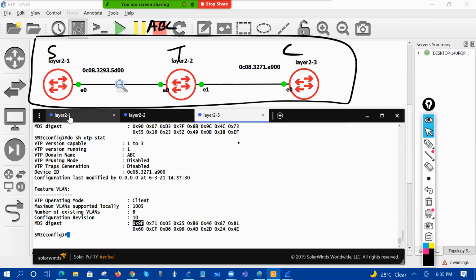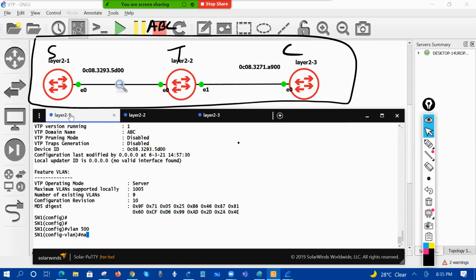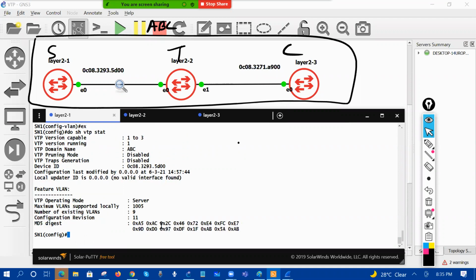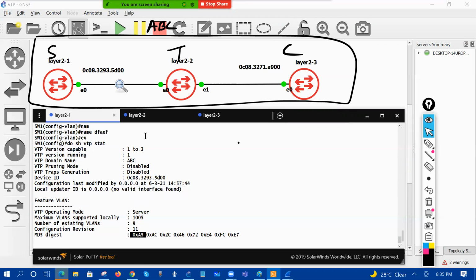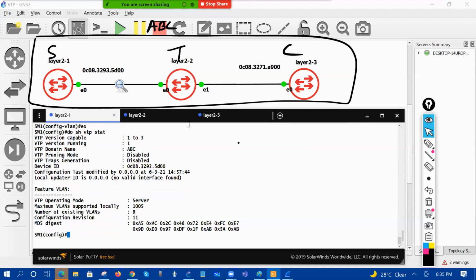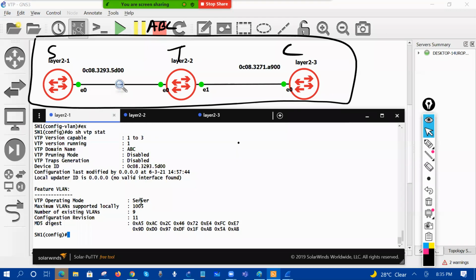Now change the name. For VLAN number 500, I change the name, then do show VTP status. Same, now 0xA5, previously it was different. Did I create a VLAN? No, I just changed the name of the VLAN, and this information flowed to switch 3 as well, which shows A5.